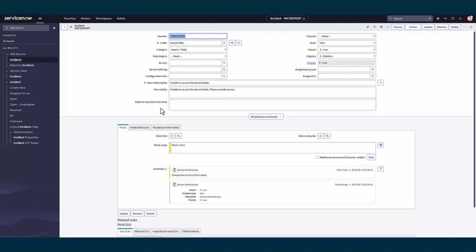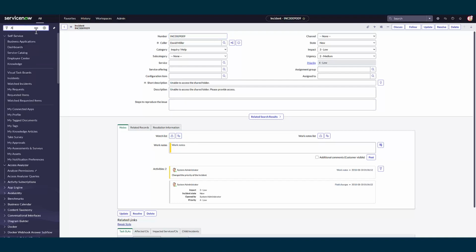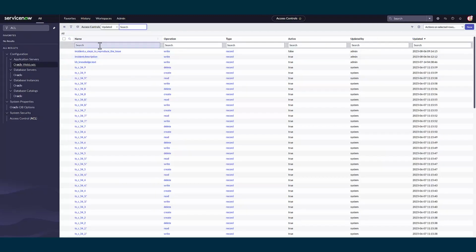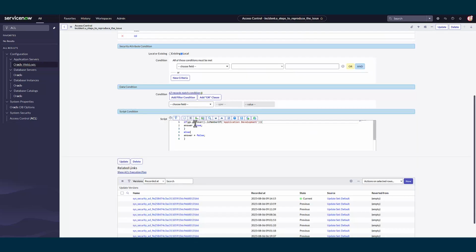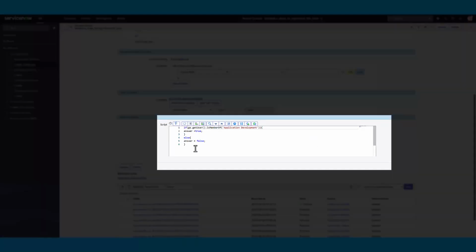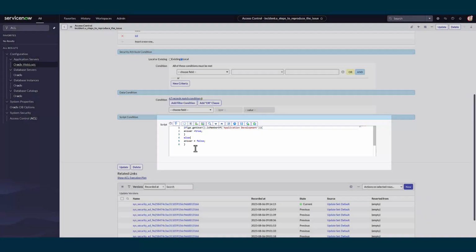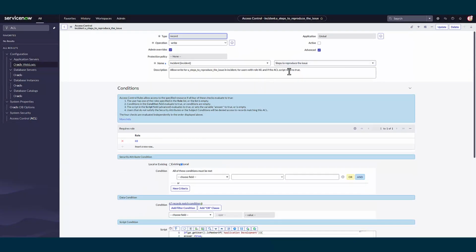So let's see how it can be done using ACL. Let me go into the ACL. In the interest of time, I've already created this particular ACL. Let's open it and I'll walk you through what I have written in the script. As you can see, it's a very simple script. If the user is part of this application development group, then it should return the answer equal to true. If not, it should return the answer equal to false. Let me go ahead and make it active.